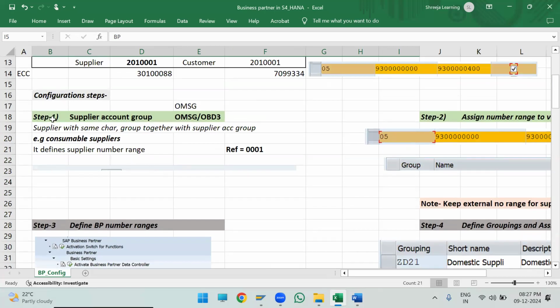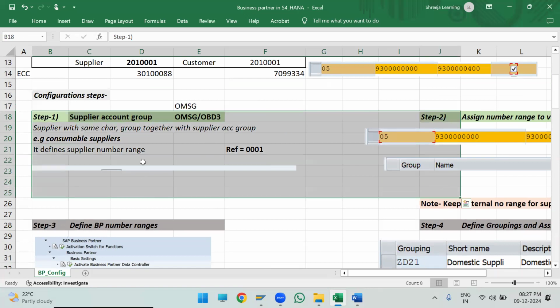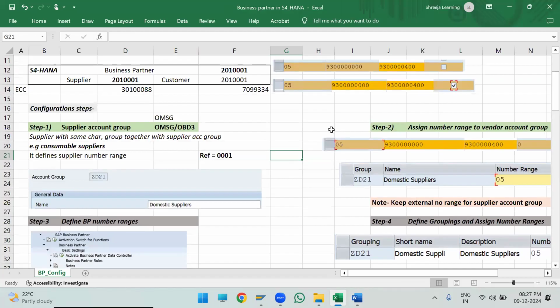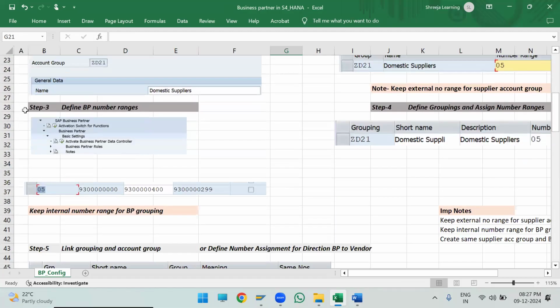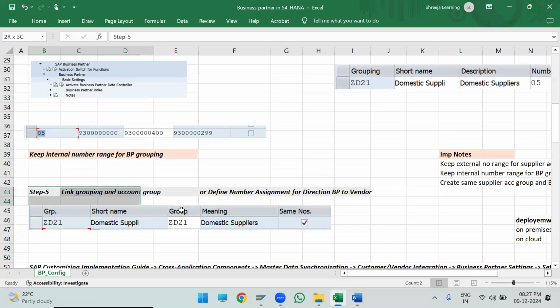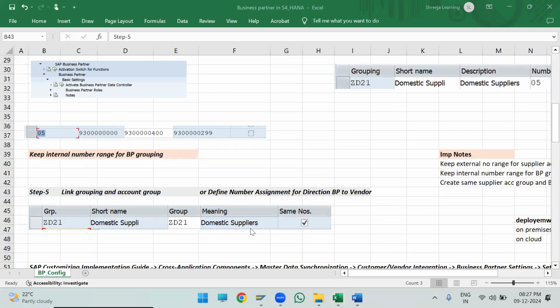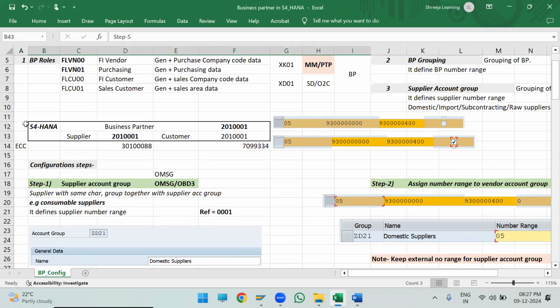The first 2 steps are related to supplier configuration. The second 2 steps are related to business partner configuration. And the last step is related to linking of supplier account group and business partner grouping. Because business partner grouping controls the number range of business partner, and supplier account group controls the number range of the supplier master. That we want linkage in the system.